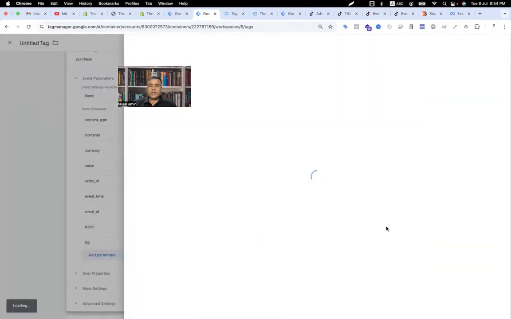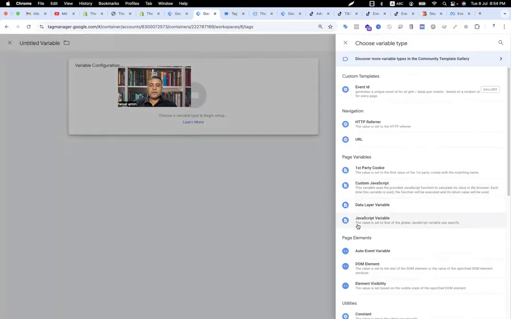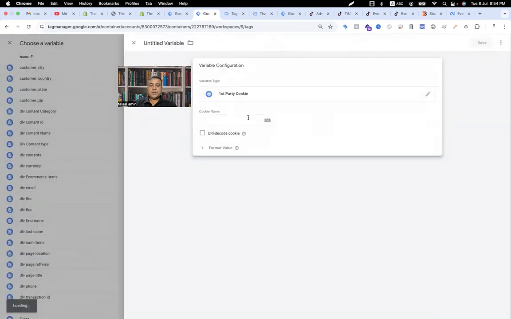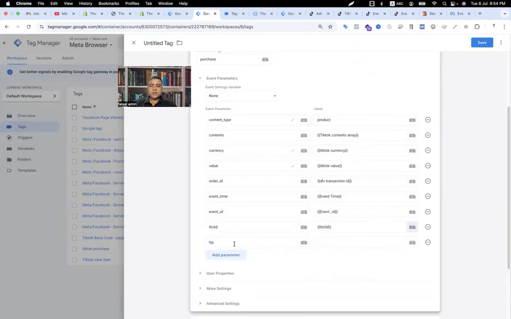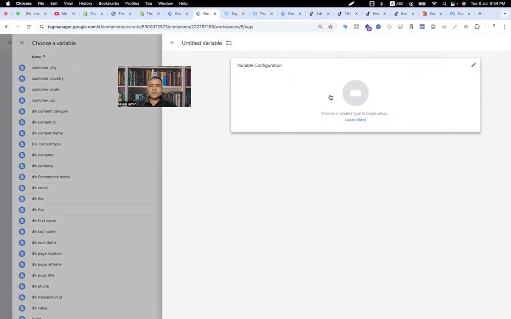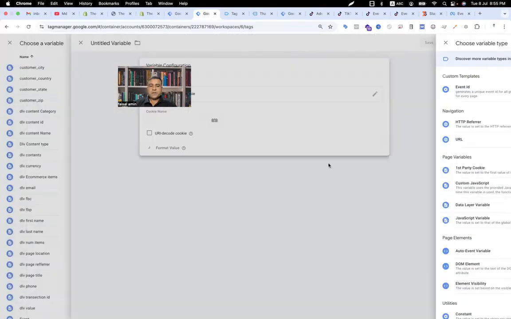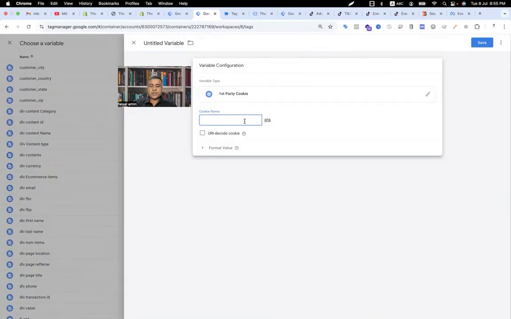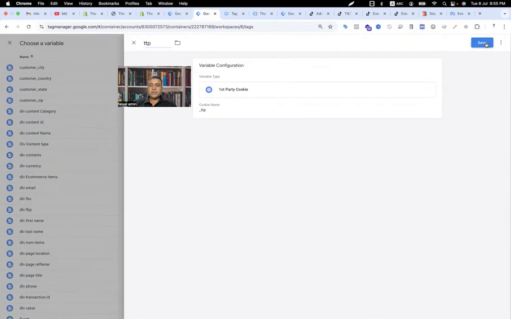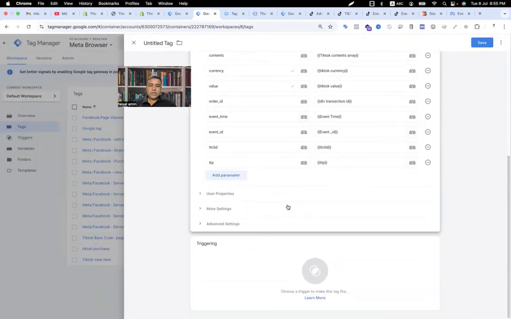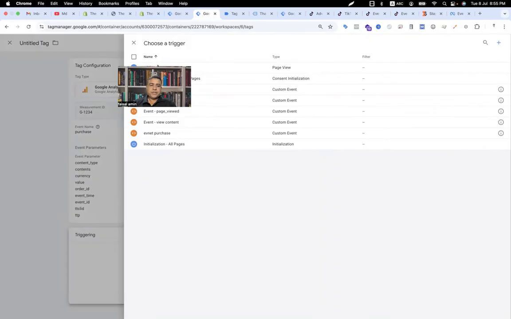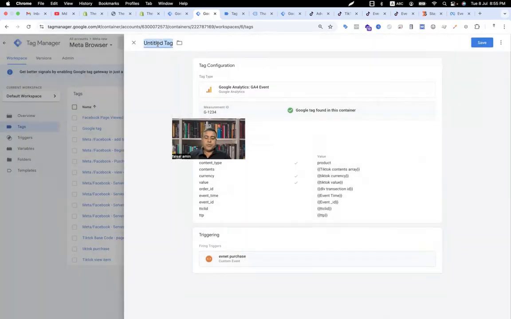So we create the cookie variable, and that will be the first party cookie, and that is the TTCLID. Save it. And the second one is TTP, plus sign, and that is the first party cookie, just adding the underscore ttp, and that will be the TTP. Save it. So we are done. Just add the trigger, that is the purchase, and the tag name will be TikTok server side for the purchase. Save it. We are done.